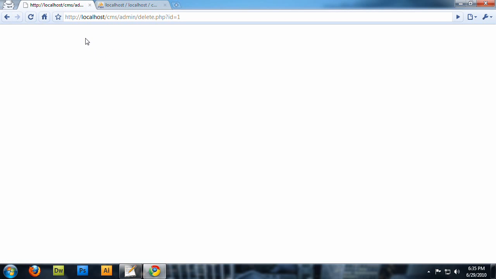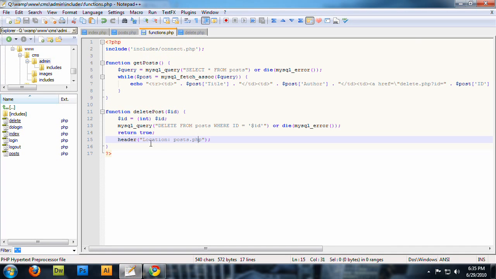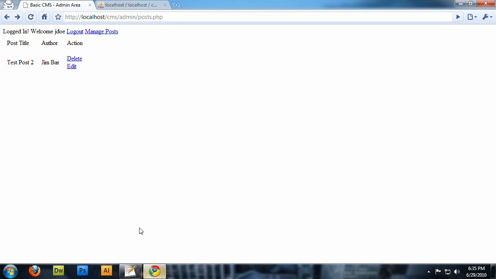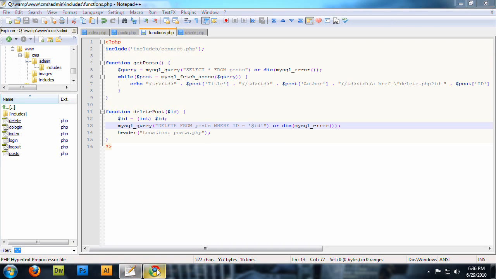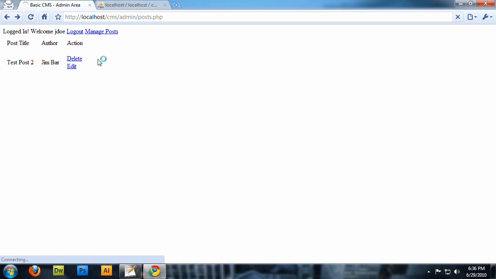Refresh. It went through and it should have deleted. If we go back, this post is gone. And I guess the reason it didn't return us is because of this return true right here. So I'm just going to remove that, and then hit delete on this one. And it returns us back here. And you see right now it just says there's no results down here.